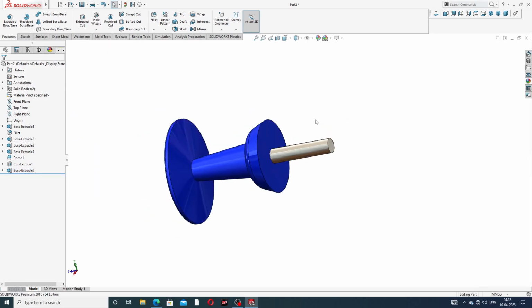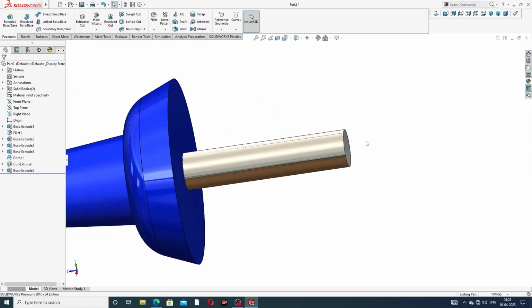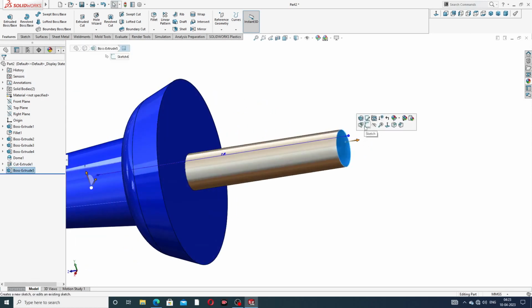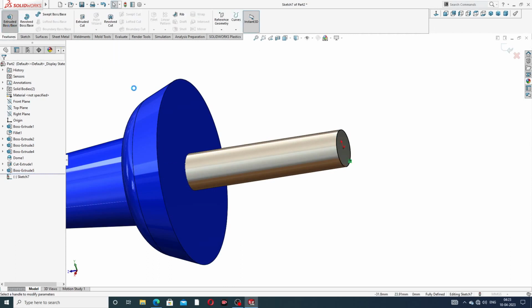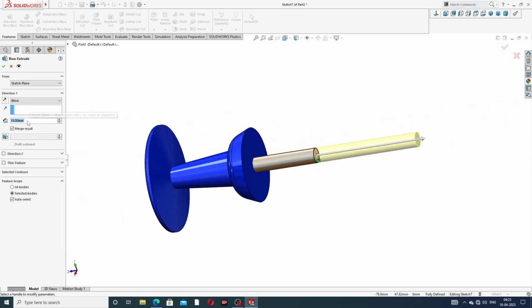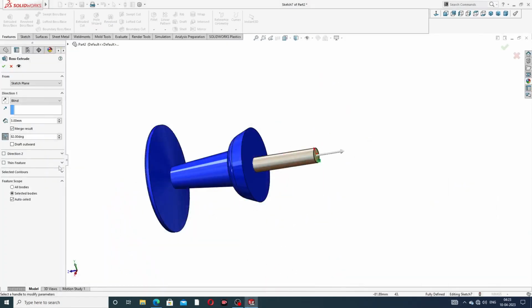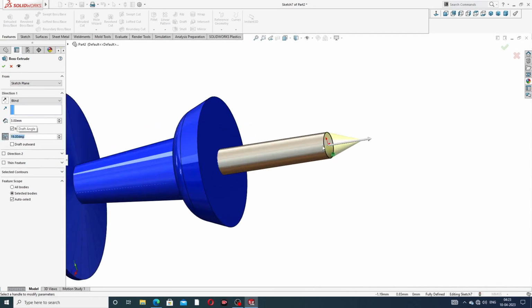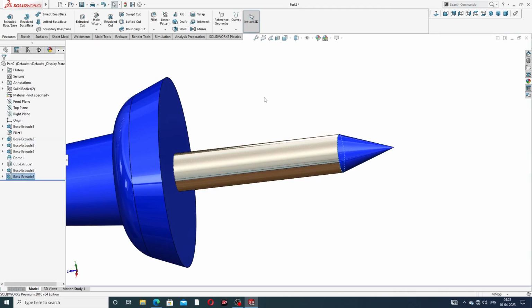Okay, and next, this is perfect, and also select this face sketch. Convert entity is used here, and also use extrude boss, and this thickness is 3 millimeter. Okay, and use a draft angle, and draft angle is 90 degree. Use 90, and this is perfect, and click OK.